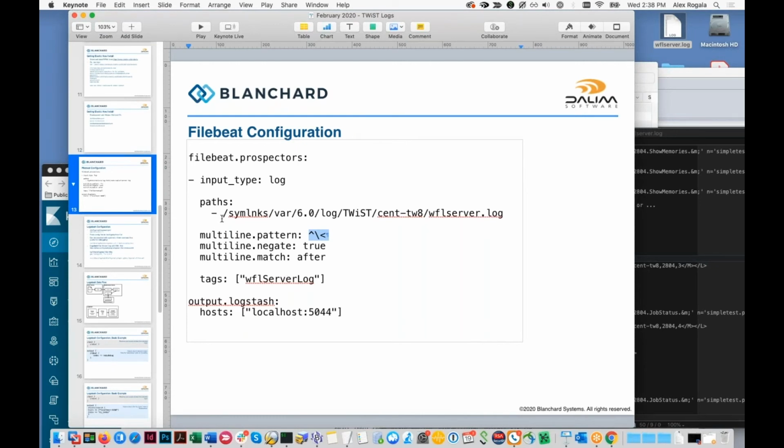As part of this, once things get pulled in this way, I'm applying a tag called wflserver.log, because inside of Logstash, I need tags to help route things. And then from there, I'm outputting it to Logstash to do further parsing.